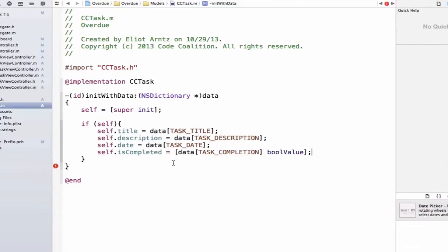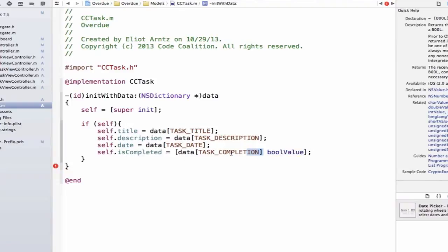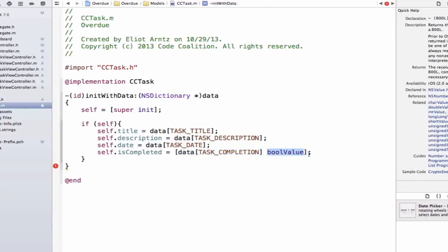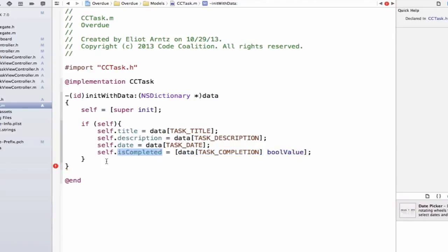Because we're not going to be able to store primitives in our dictionary, we're only going to be able to store an NSNumber, or a wrapper around a BOOL. So here we're able to call the method boolValue on the returned NSNumber, which we know will contain a boolean, and we'll be able to set that to our property isCompleted. Finally, we're going to return the new instance. So we're going to return self, and we've now set up a designated initializer.